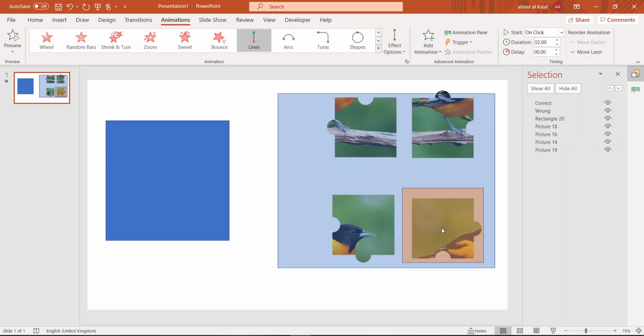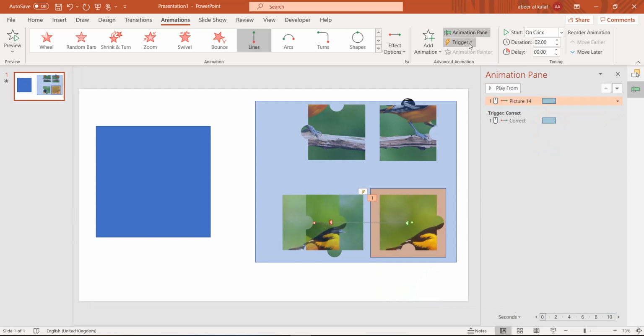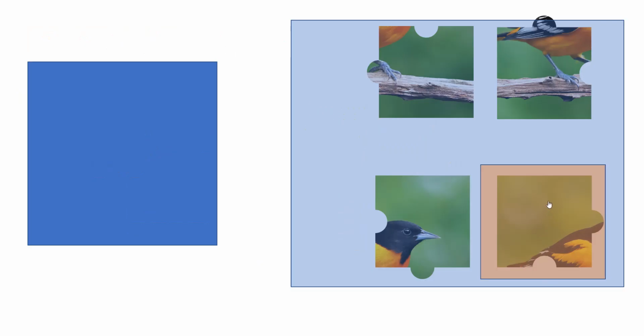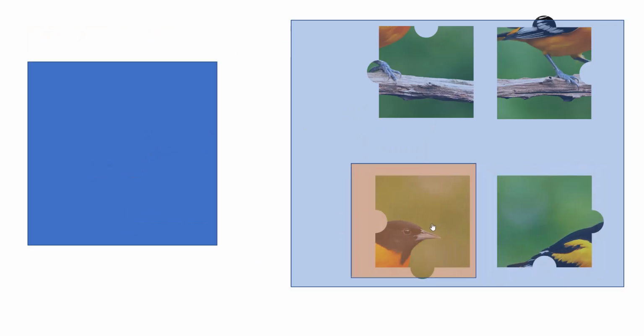This is the picture. Add animation for it. Should be line animation. Now where I want it to be, I want it to be here. So moving it to the left. Okay, when I move it to the left, I will put a trigger when I press on the correct answer. So where I want it to move, I want it to move here. Let us try it together now.